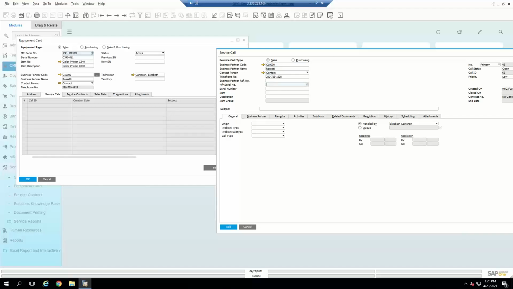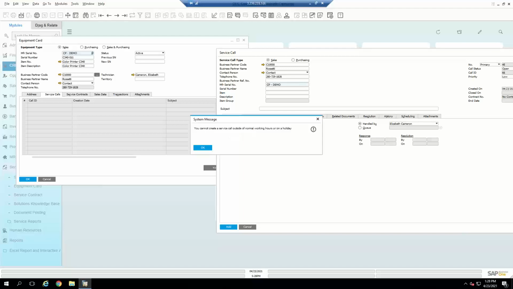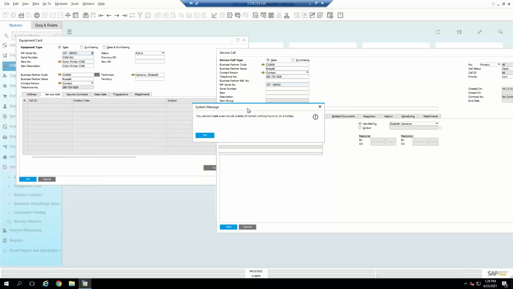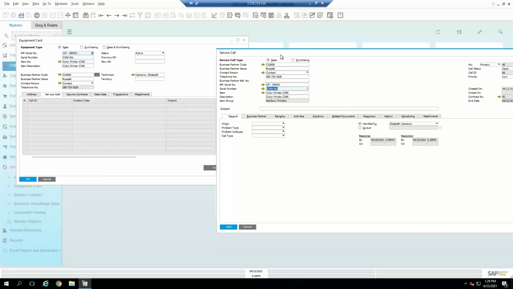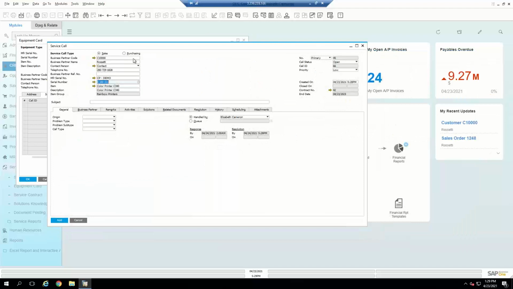We're going to go ahead and enter our serial number information here for this piece of equipment that we want to service. This pop-up here, I actually left it in here just so it doesn't scare anybody if you do start using this module. But SAP will notice creating a service call outside of normal working hours or on holiday based on how it's set up in your system. But you can click through this and continue onward. It's just a little warning message.